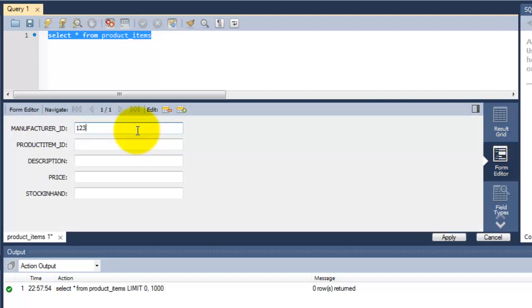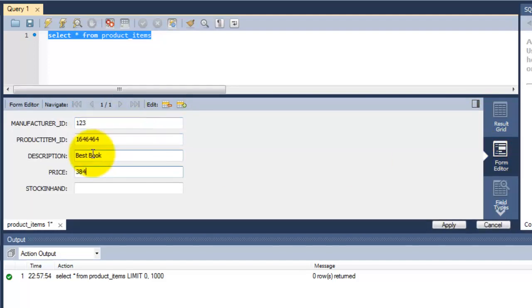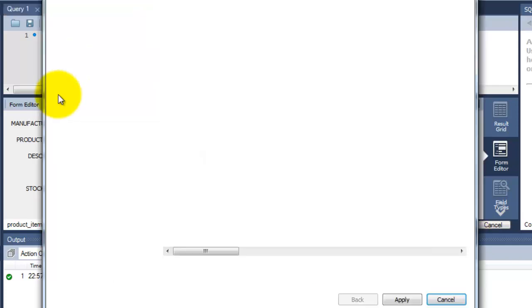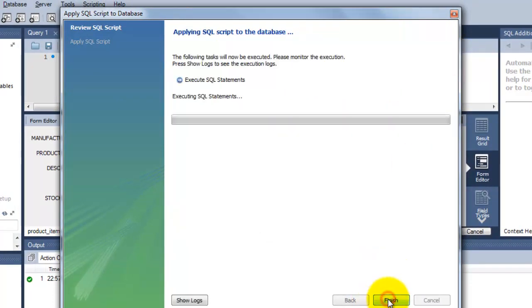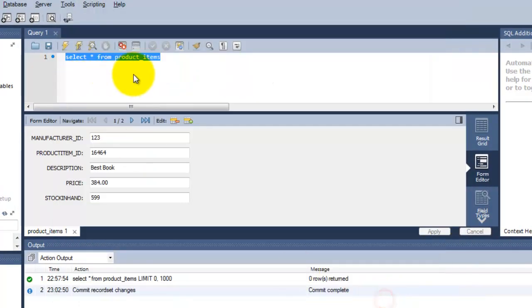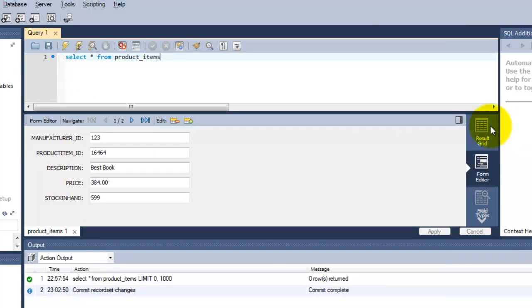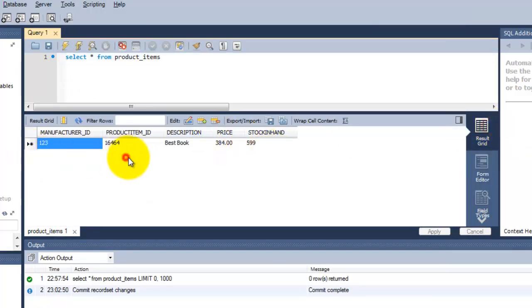You can also update manually here. See, you can update here. Click apply, and it will automatically insert the row. It's very handy, this MySQL Workbench. So you can see it now in the grid.